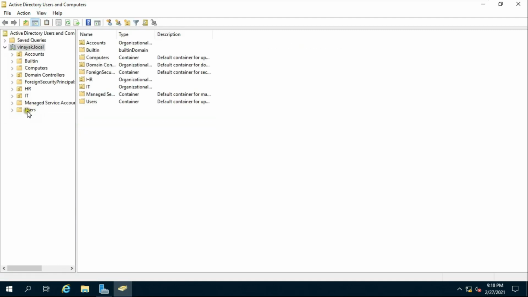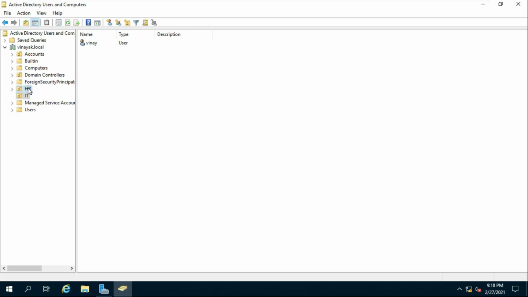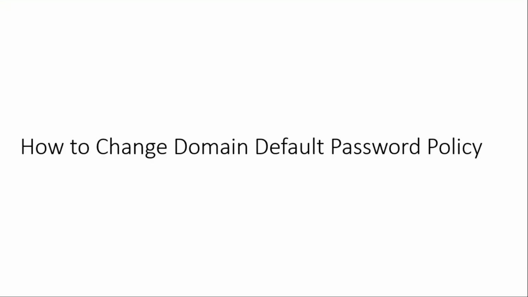You have seen how we create an organizational unit, and how we delete it, and how to move the user into the organizational unit. How to change the domain default password policy.